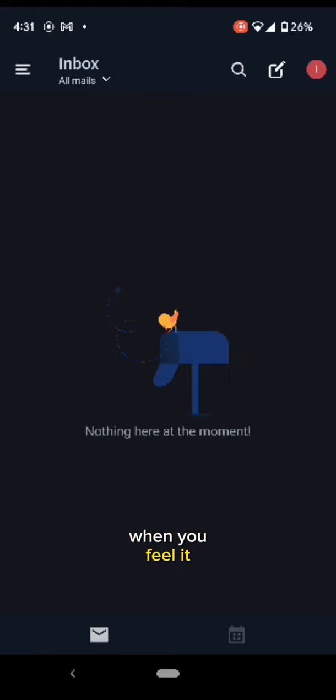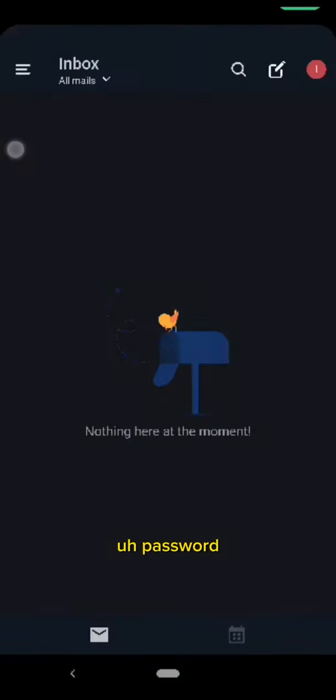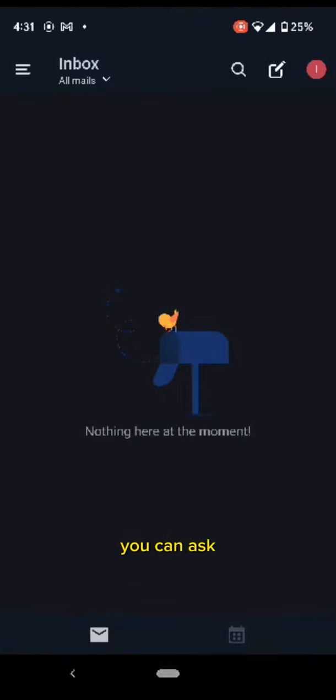When you fill it in, the next thing for you to do, they'll ask for the recovery password. So you can either put yours, or you can ask the person who created it to give you their own. Most of the time it's a backup Gmail account of the company building your website.